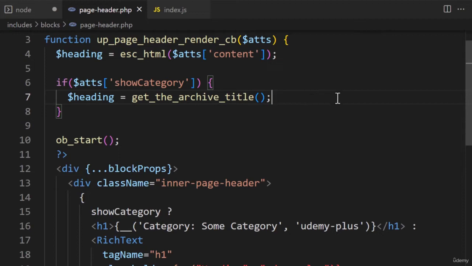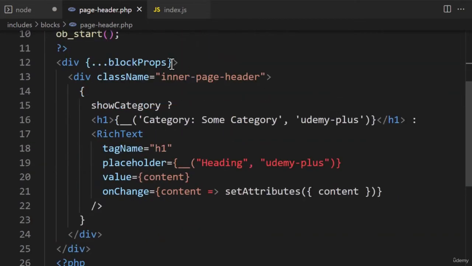The last step is to update the template. First, we are going to replace the block props object with the class attribute. The only class we're adding is the wp-block-udemy-plus-page-header class.